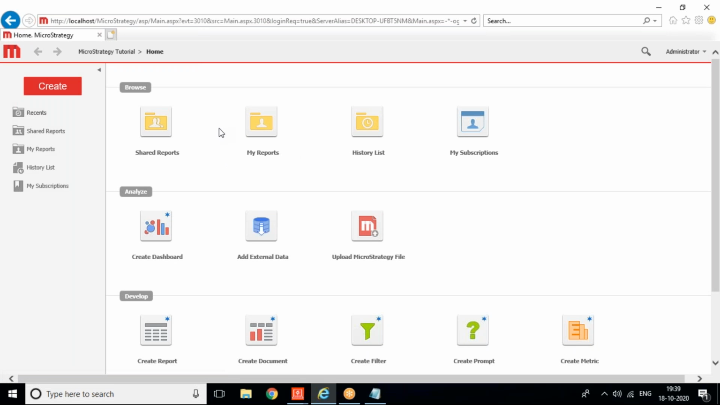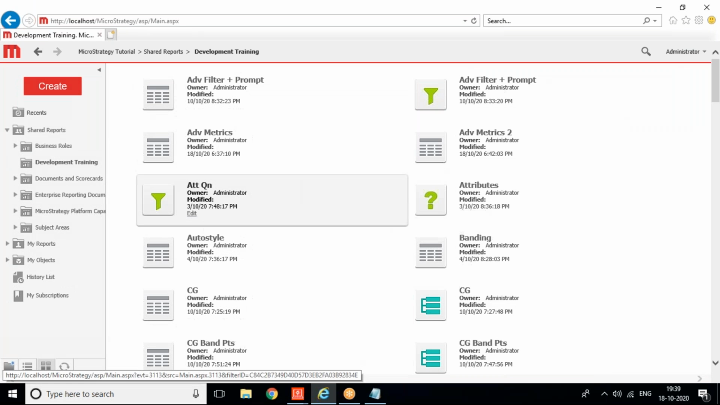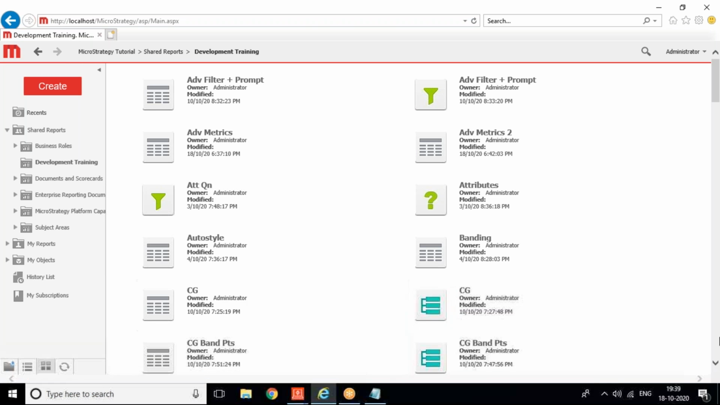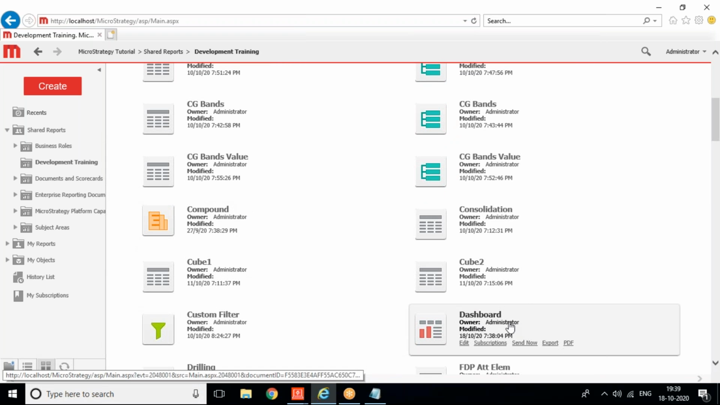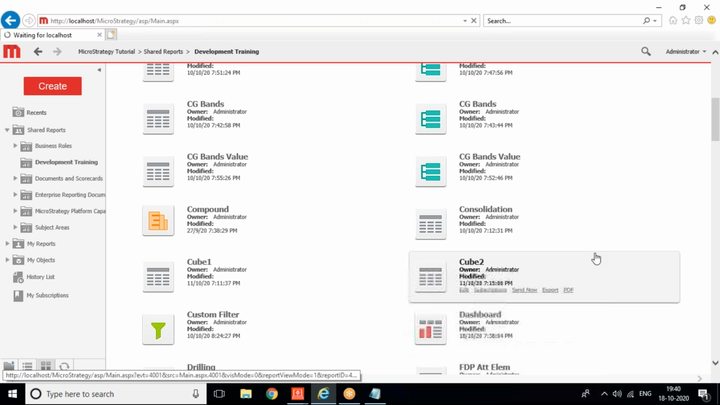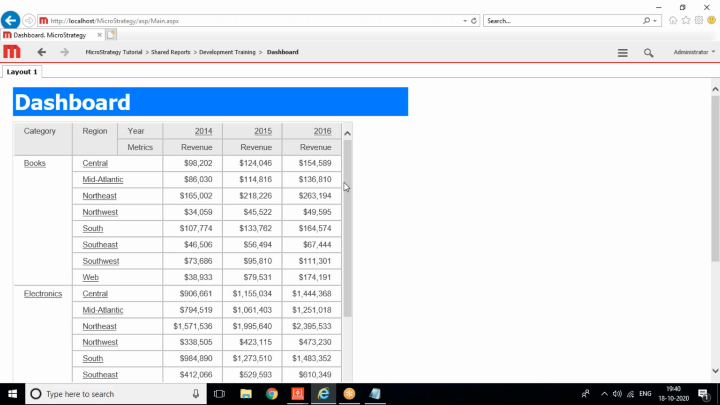Okay, and let's go to the shared reports. Training. And we'll run the dashboard that we just created. All right, so as you can see, this is the dashboard that we created.